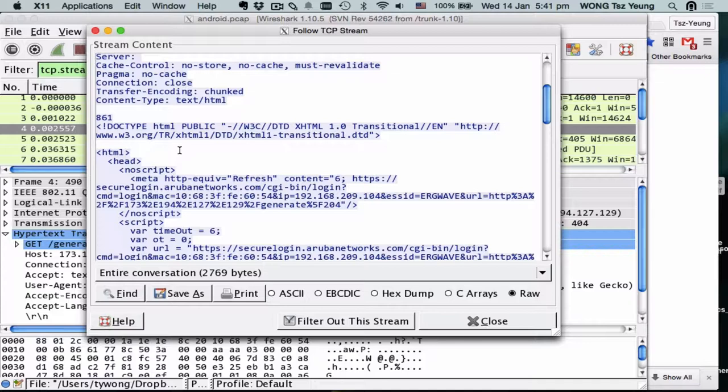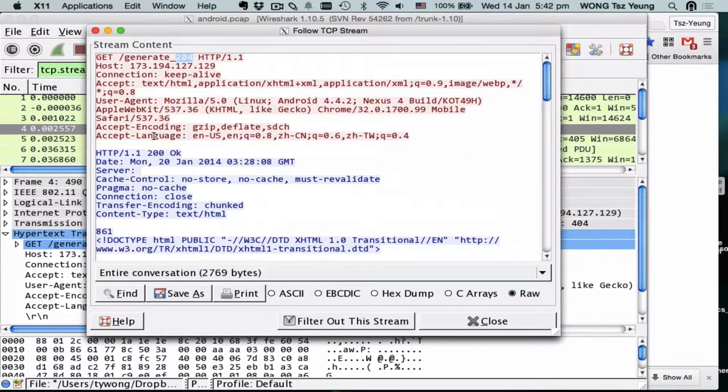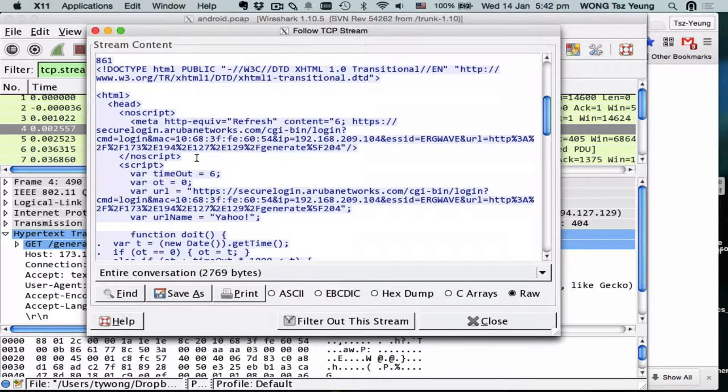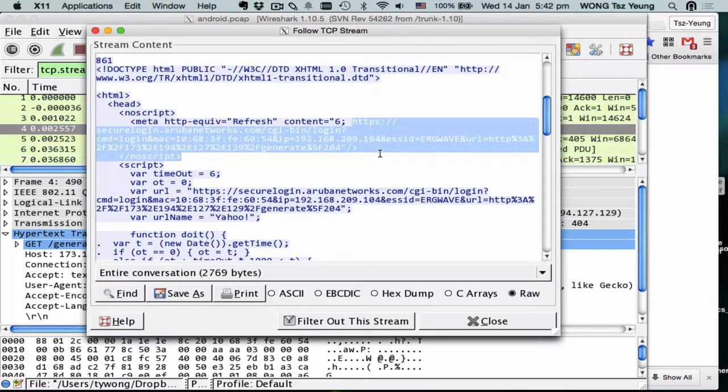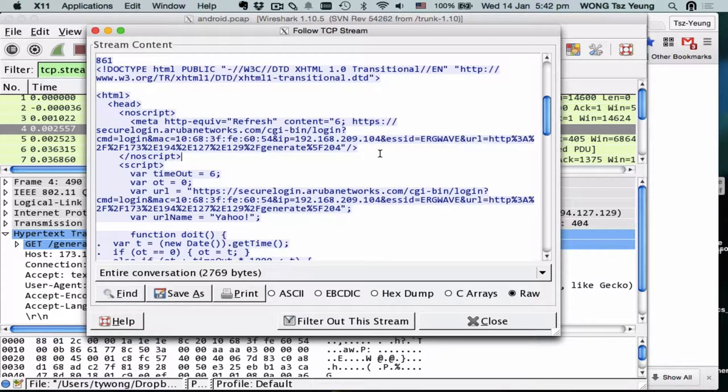Right? Can you see this? So I lied to you, it's not capturing CHK Wi-Fi, okay? Look at here. I request this, but eventually this page guides me to where? Guides me to this hyperlink. And look at this hyperlink. I zoom in.